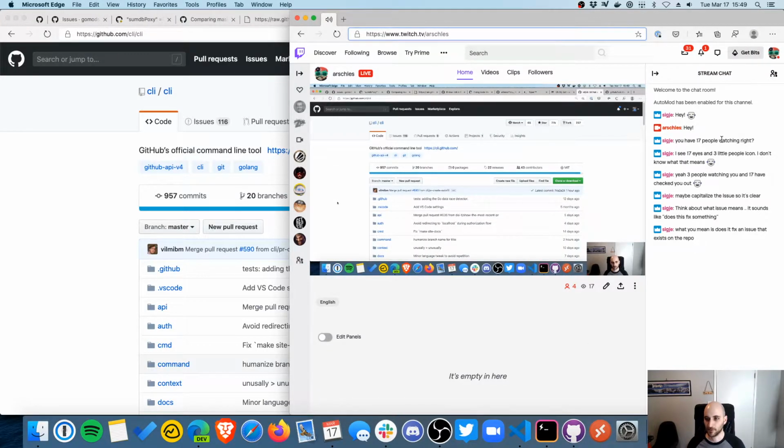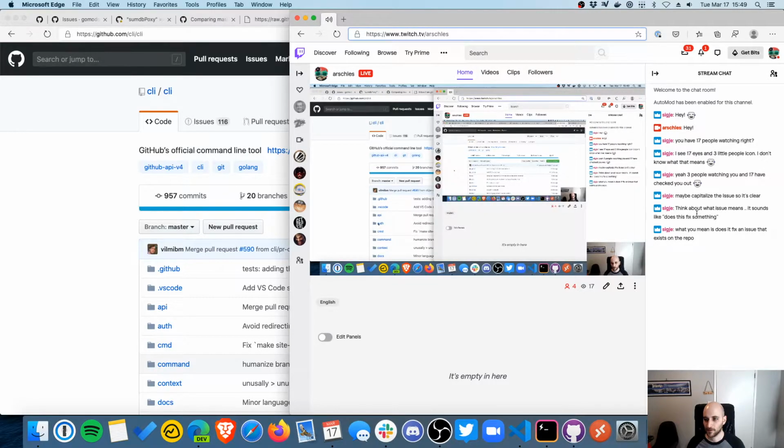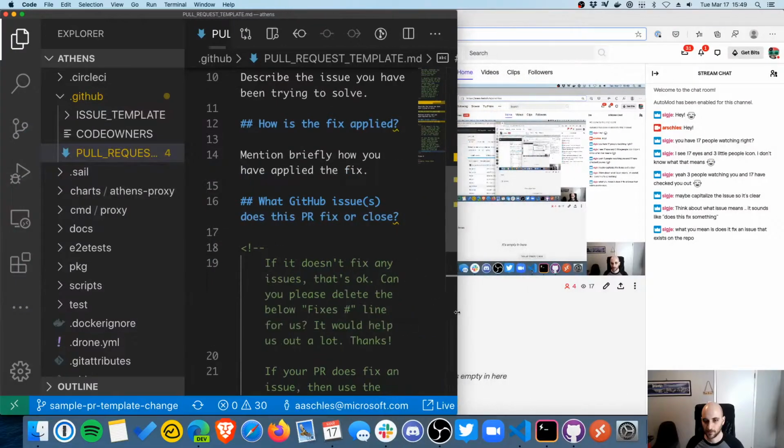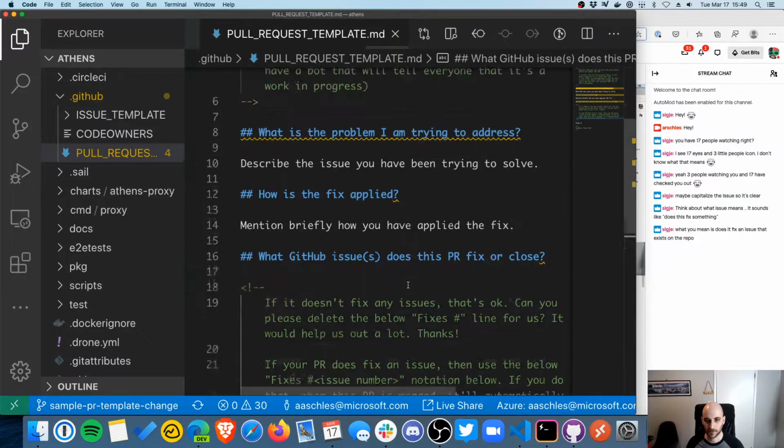So, I'm looking at the chat here. Yes, maybe capitalize the issue so it's clear. Think about what the issue means. It sounds like, does this fix something? What you mean is, does it fix an issue that exists on the repo? So I'm going to try to do one of these so I can see the questions as I go.